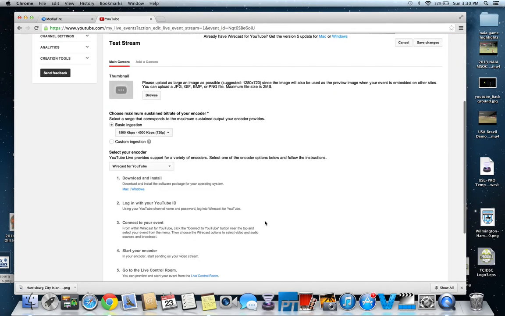So once that's in, the next area is selecting your encoder. So if you're planning to stream with Wirecast or Flash Media, choose those. If you're planning to use a TriCaster or any other device that you can actually manually put in the RTMP server information, that's going to be under other encoders.